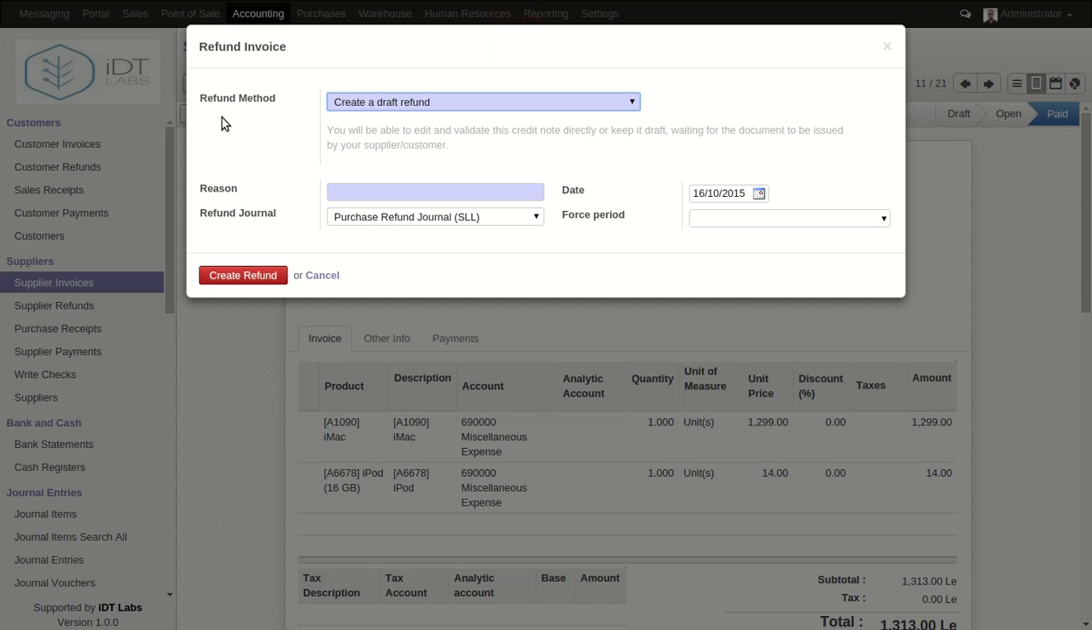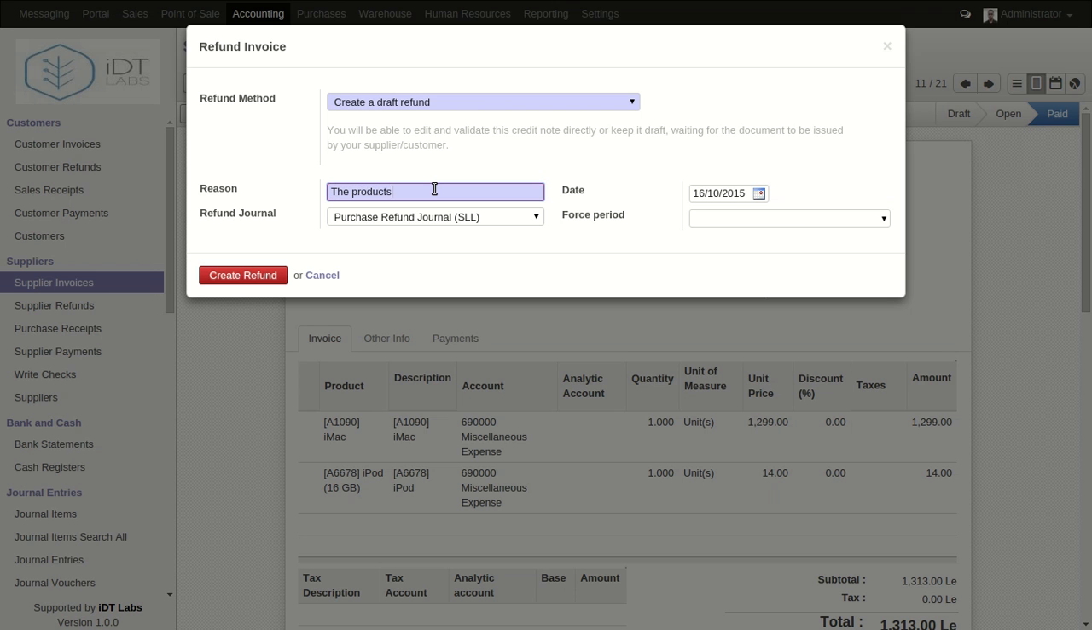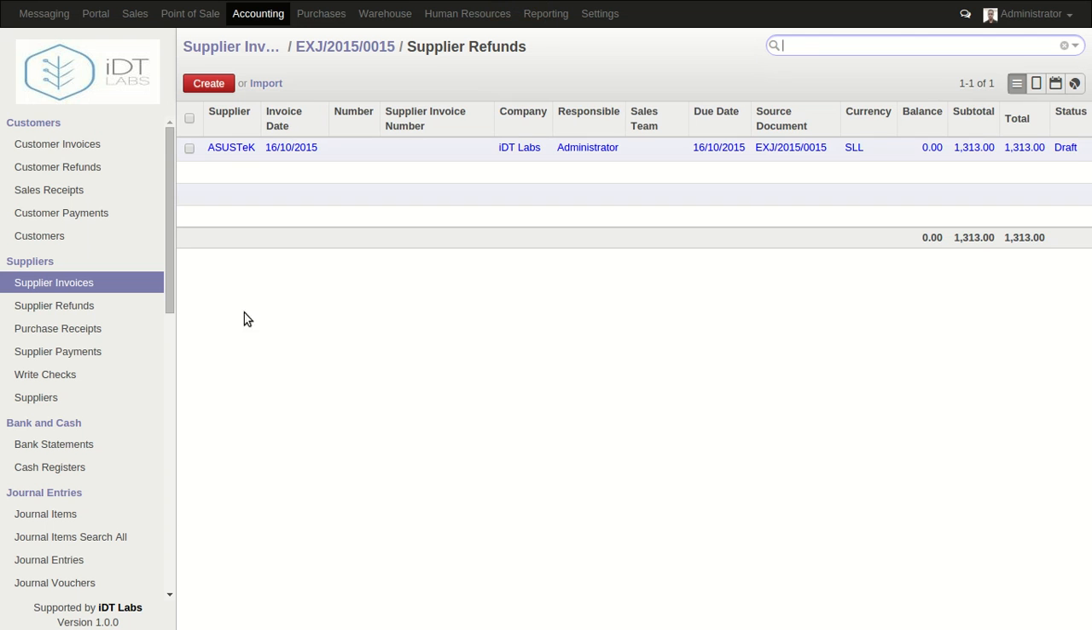If you click ask for refund, automatically you see this wizard where you can select the refund method. We can create a draft refund, click draft refund, and we must specify a reason why we are making this refund. So we can say the products were bad. This is the reason why you are making the refund. So we can click create refund, and automatically you see the refund has been created, and you see the status is draft.